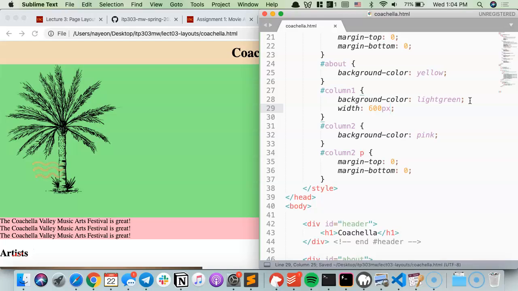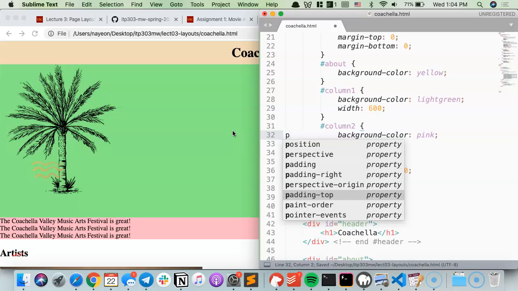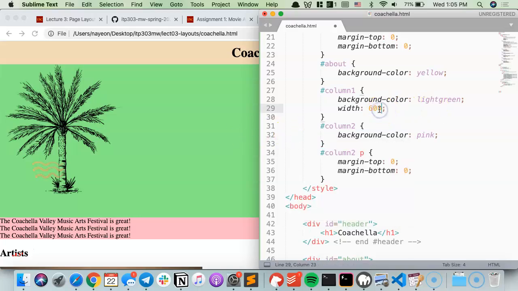Yeah, if you do 600, nothing will work. You gotta be specific with the units. PX. There are actually other units out there. You could do EM, PT, points even. But the standard one you use is PX. So we're going to do pixels, 600 pixels. I'm just picking one.